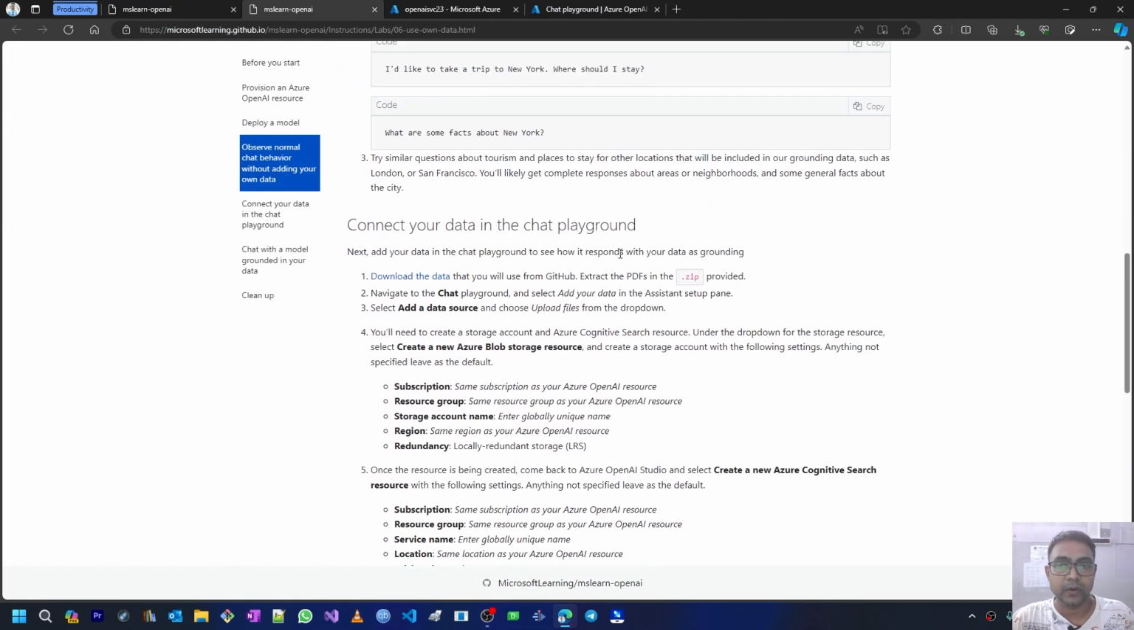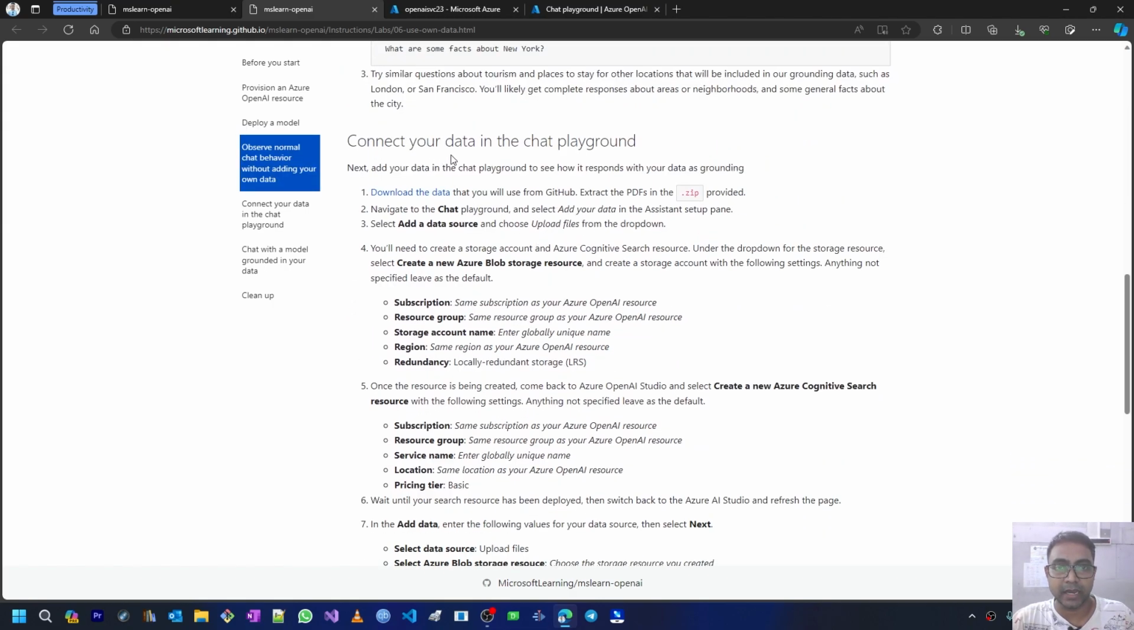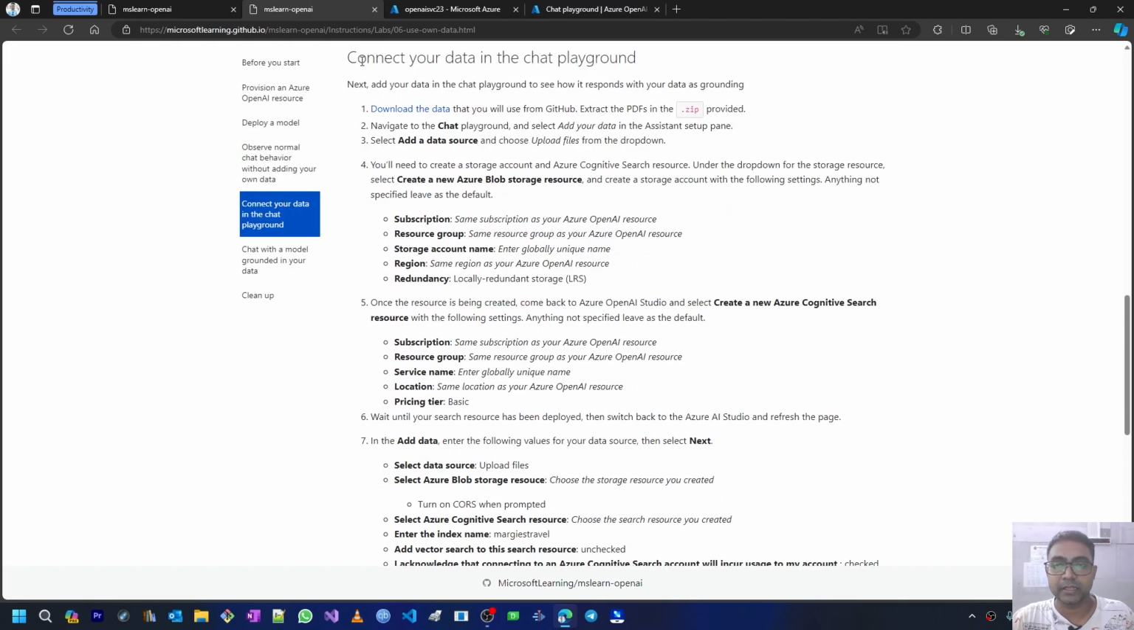Right now, we will connect our data with the chat playground. This is the next step. So we have to add data in the chat playground to see how it responds with our own data. Okay. So there are some sample data given which we can use to work with. Instead, I have a PDF which I want to use for training the chat playground with our own data, or connecting chat playground with our own data.